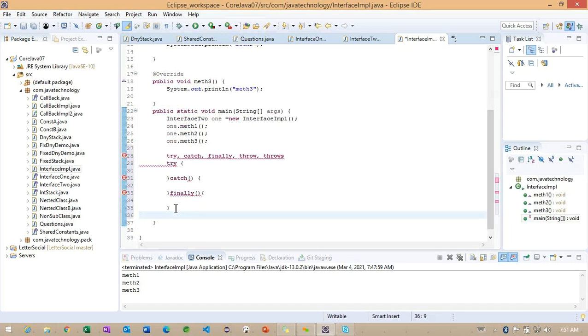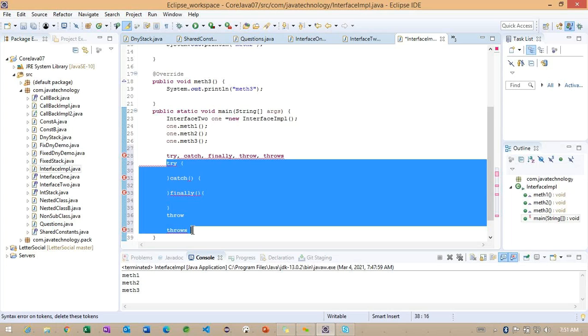And one more here. If we want to throw an exception instead of handling it, we work with the keyword throw. And other than that, if we want to declare that a method may pass on the exception instead of handling it, we work with the keyword throws here. So this is the syntax we need to follow to work with exception handling here.